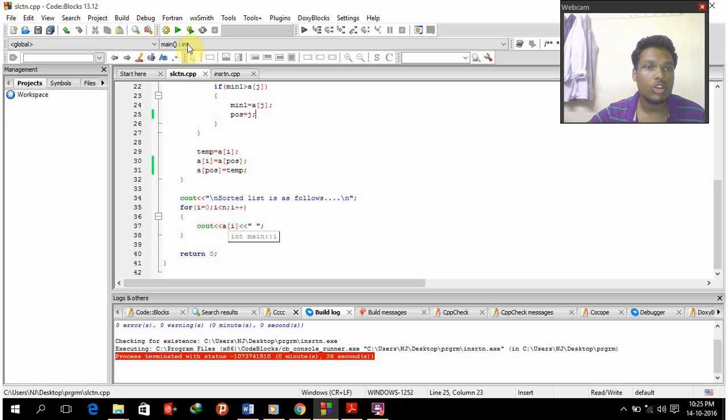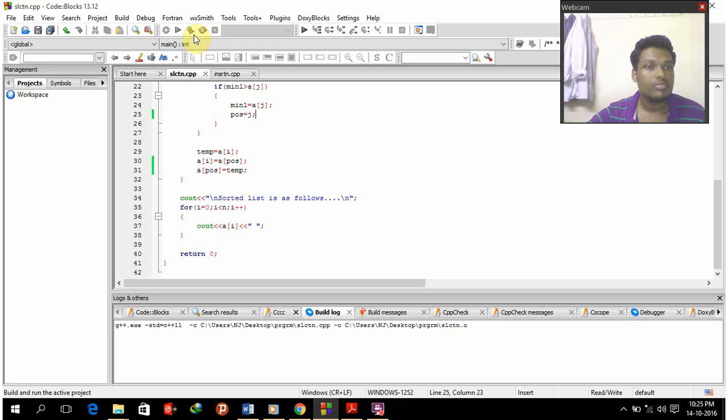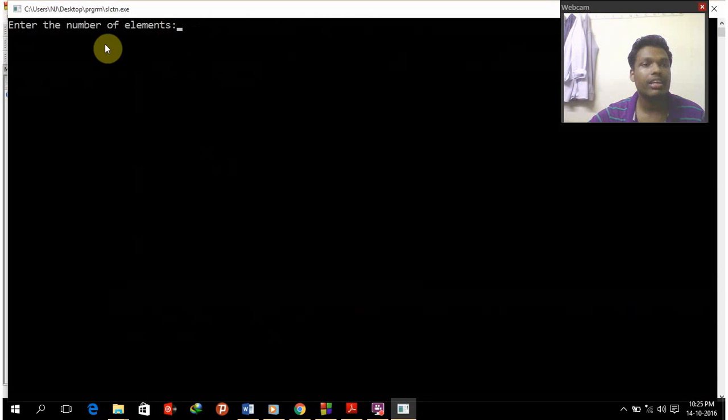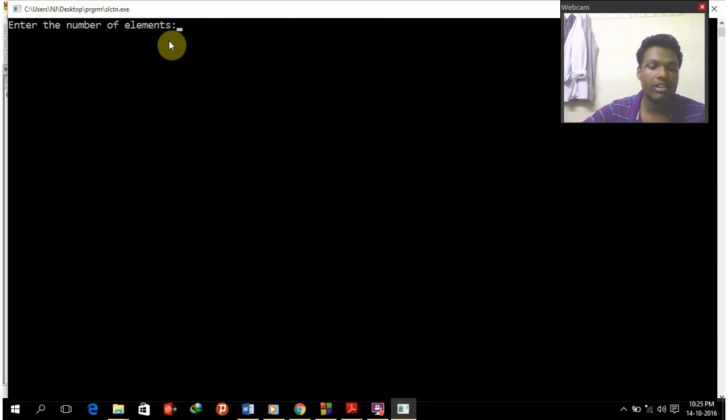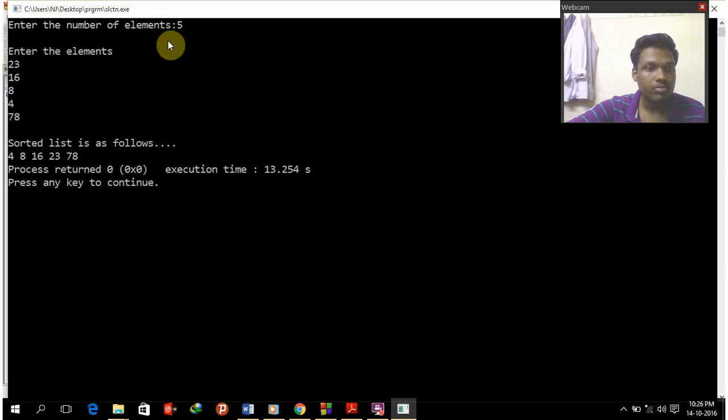Now we can see the output. It is asking to enter the number of elements, so I will give 5. Then some elements like 23, 16, 8, 4 and 78. As you can see, the sorted list is as follows: 4, 8, 16, 23, 78. So this is the end of the first program.